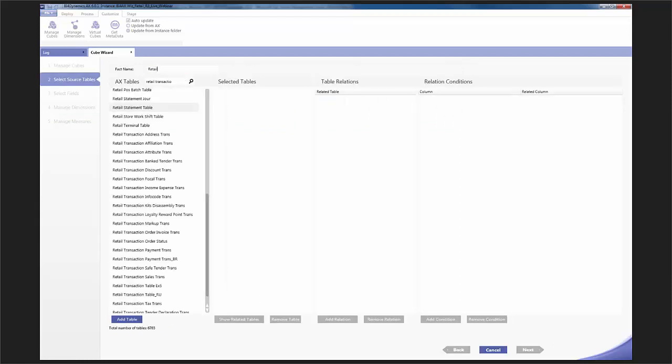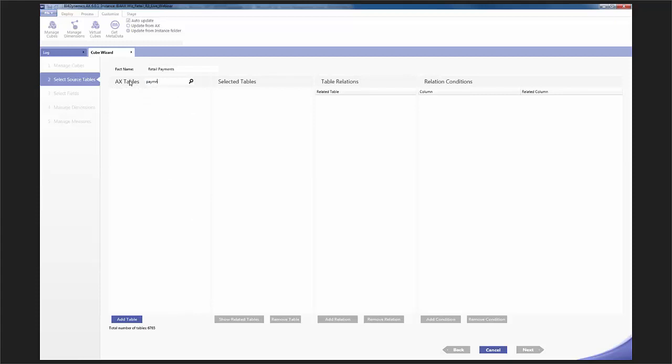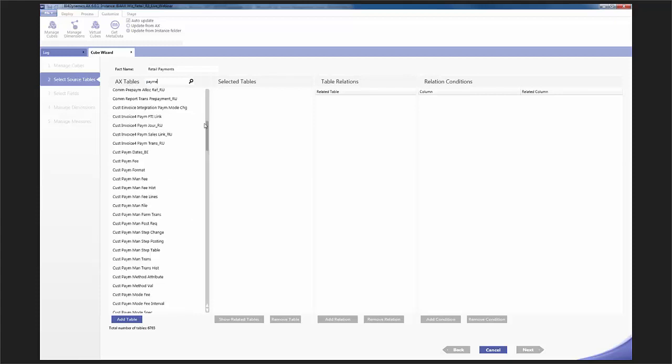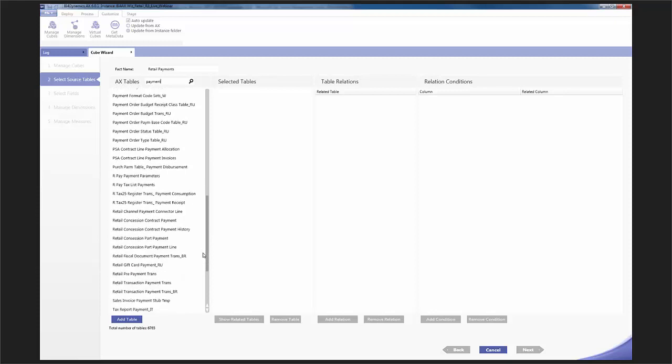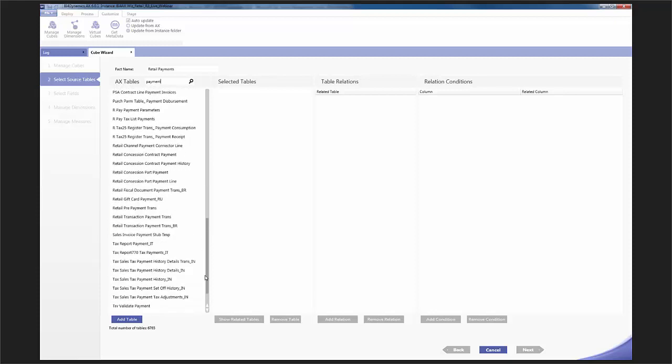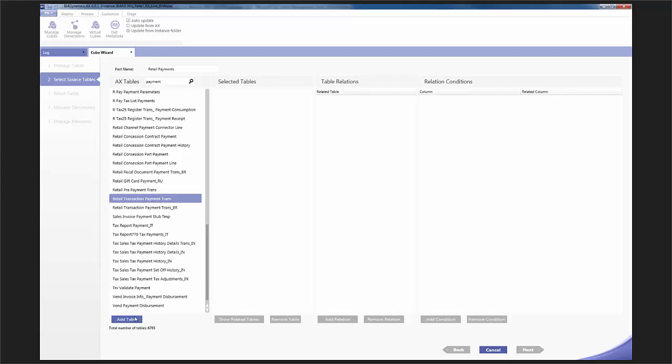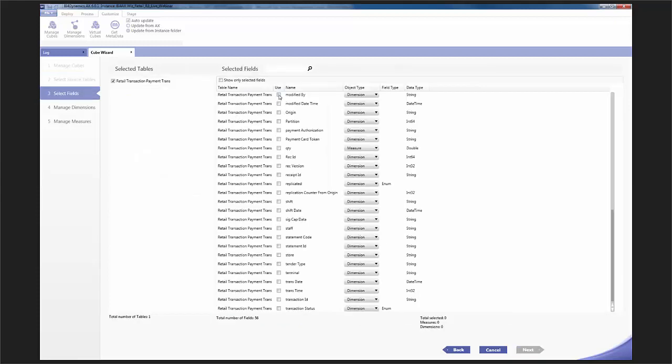We will say retail payments, where we start with payment, something with the payment, retail. Let's see what we have. We have to know that we start with the right table. Retail transactional payment, and add a table, and we will not take at this point any other, just to show. So what do we have?